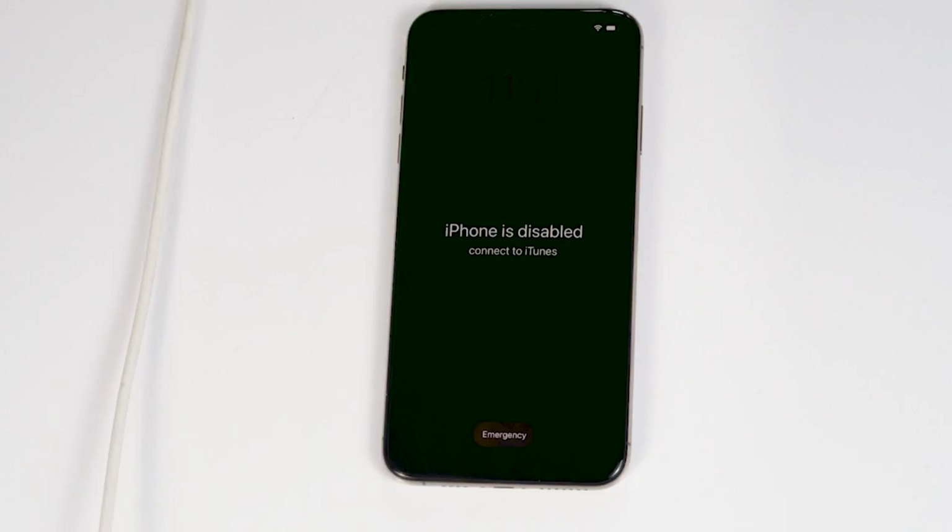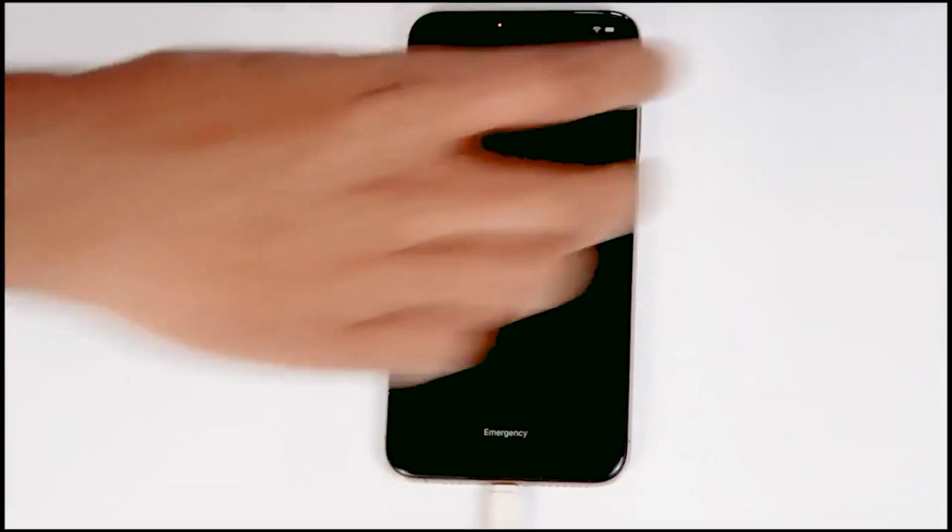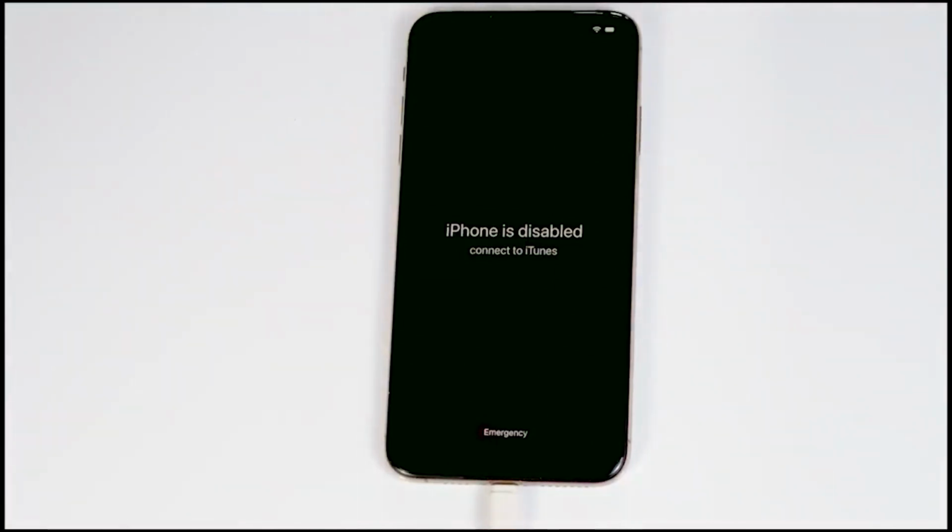This process will erase all data and contents, so let's get started. You just have to connect one end to the PC or laptop and the other end to your iPhone like this. Once connected, make sure that the screen is turned on.